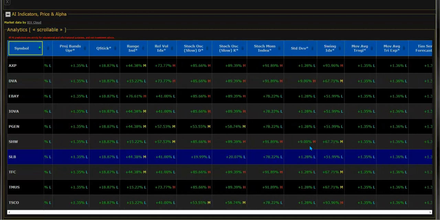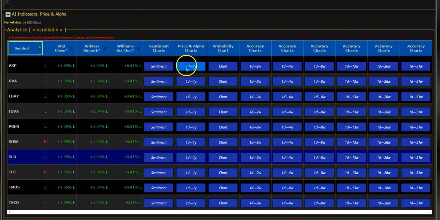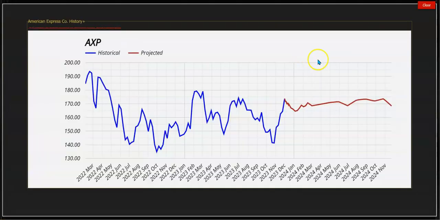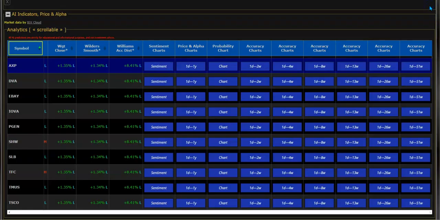end of the grid, as I go across, sentiment charts, price and alpha charts, which would give you historical plus what's projected over the next year. These are calculated every single day.